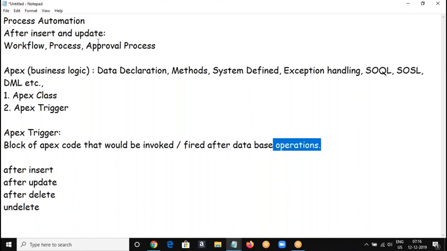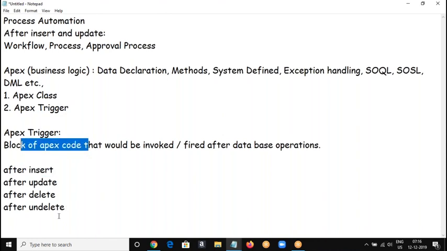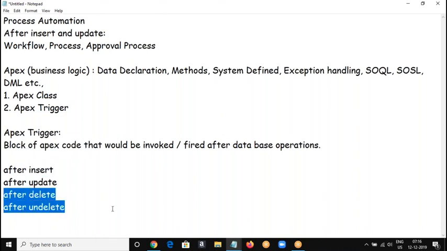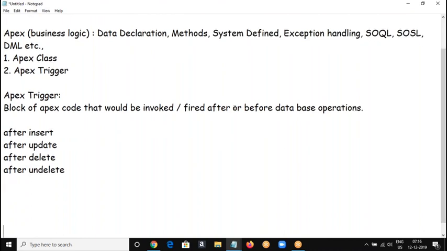What are the database operations? Insert, update, and including delete operation, including undelete operation. Not only insert and update, you can execute the block of code after delete operation, after undelete operation, as well as after or before. What does it mean? Before I perform any DML operation, not only after, before I perform any database operation, I can execute a block of code.